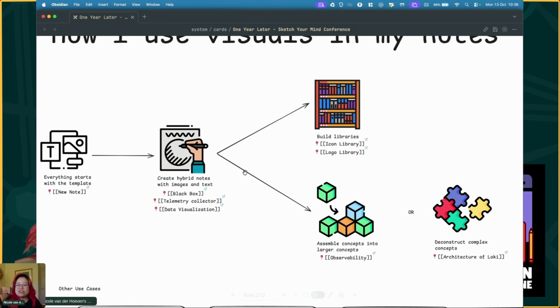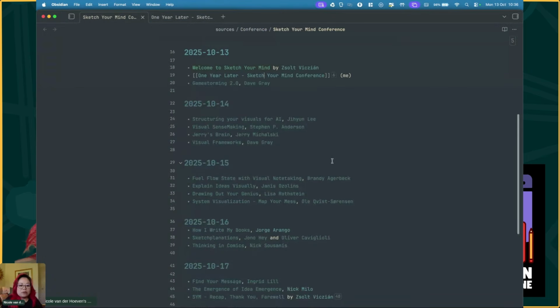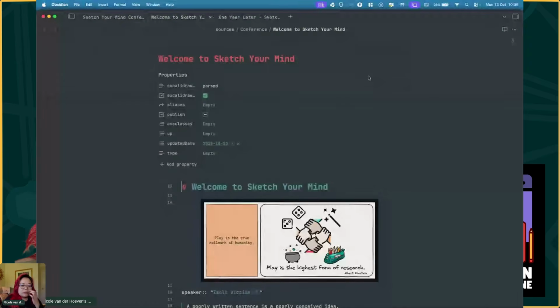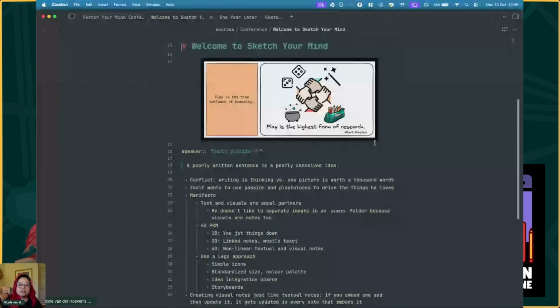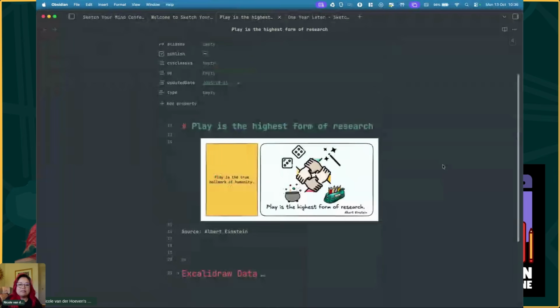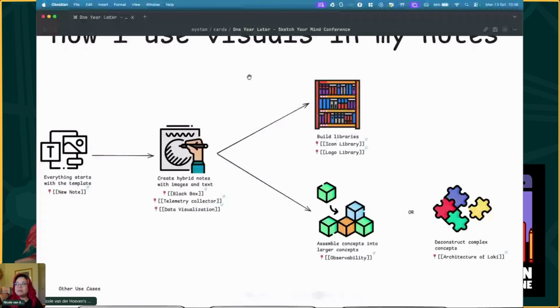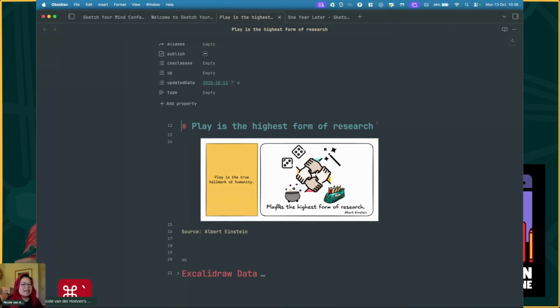Now, strangely, I have a lot of notes that are just visuals. In fact, I just did one because I was in the opening remarks from Jolt, and he was talking about play as the highest form of research. So I just created a note on that, and I don't really have any text on it. It's just a visual. And I found myself doing that more than I thought that I would. Coming from someone who has all text all the time, having notes that are just visual is kind of strange. Technically, though, it's not just visual because there's text in the visual as well. But that's how I roll.